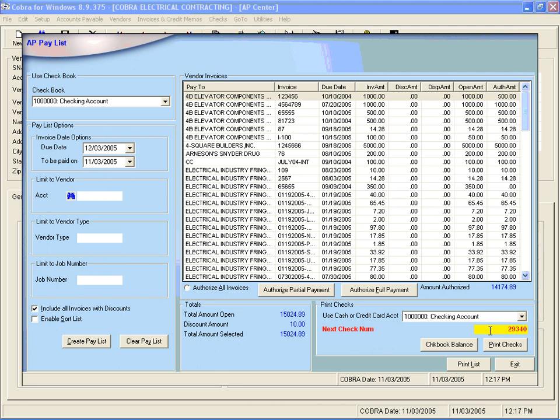So once we've authorized our checks and we're getting ready to pay them, we can pay them to an alternate checking account or even a credit card account down here by selecting it in this window. So if you want to do that and you want to set up credit card accounts, do click into the help system and type in credit card account for more information on how you want to do that. But let's pay this.